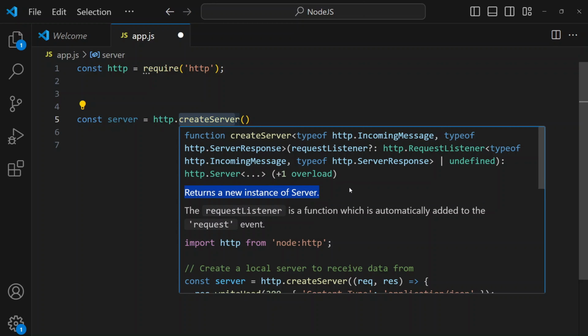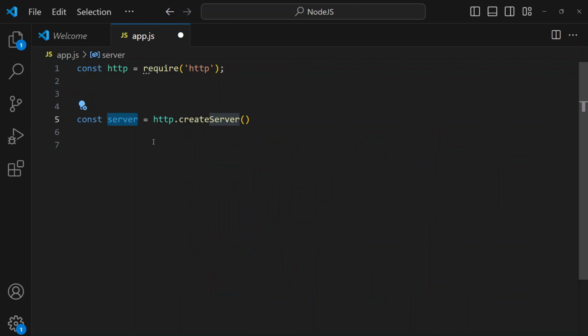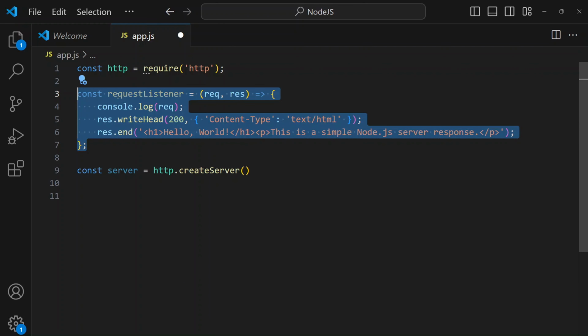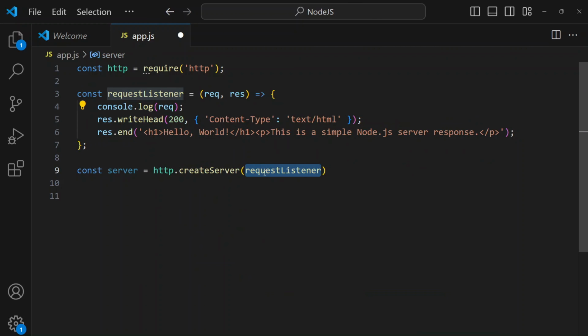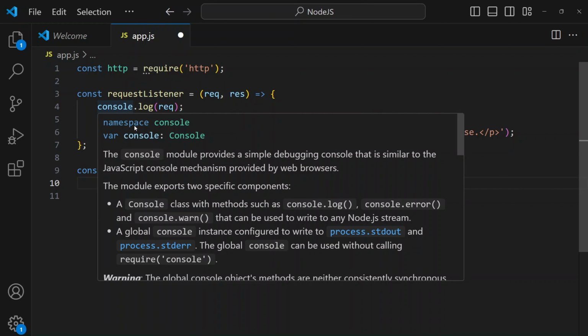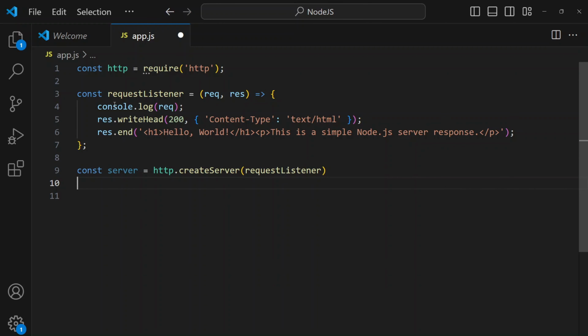http.createServer returns a server object, and we will make a variable to hold this server object. We can define the request listener up here like this and modify our server variable to execute this request listener function whenever our server receives a request. This function will take in a request and response. We can console.log the request to learn more about it.